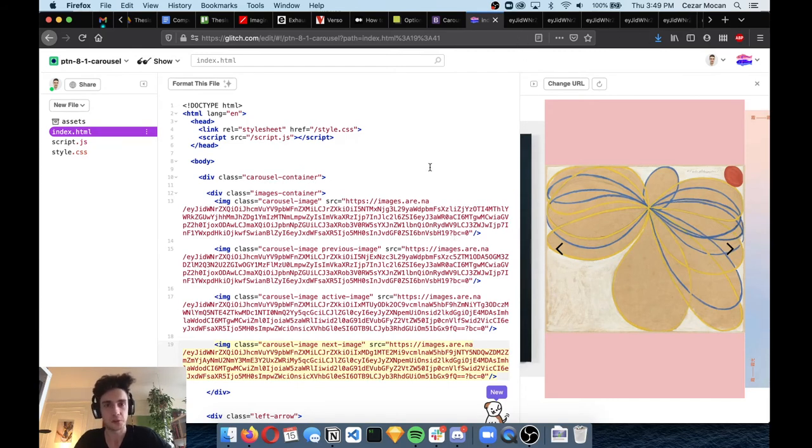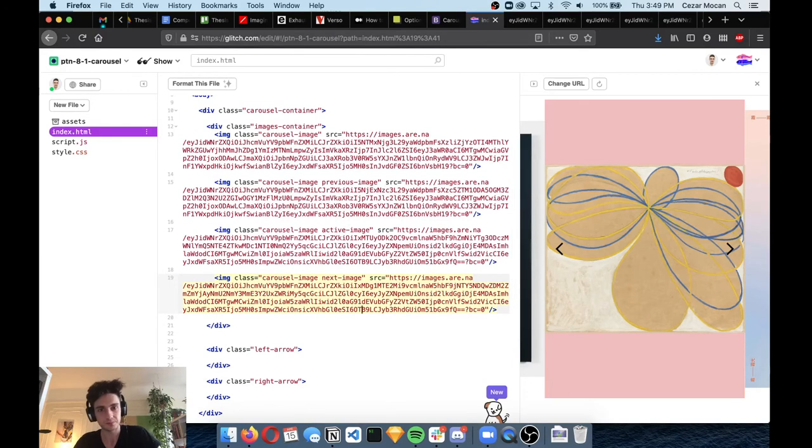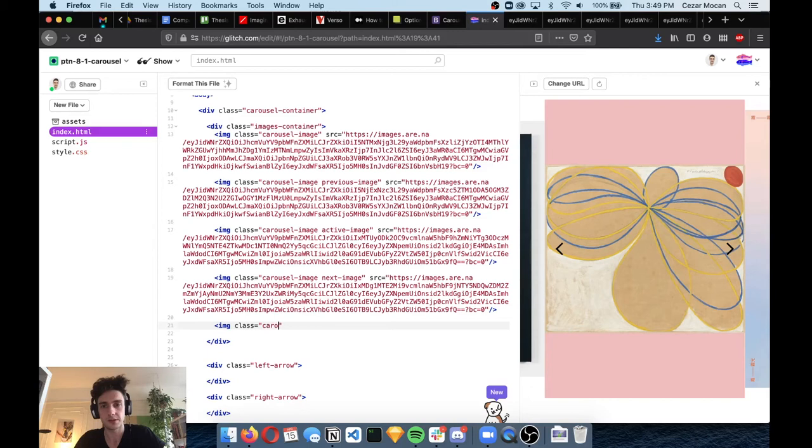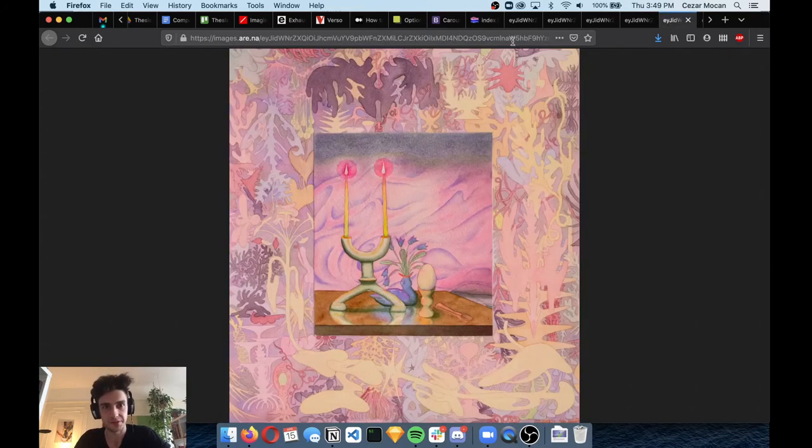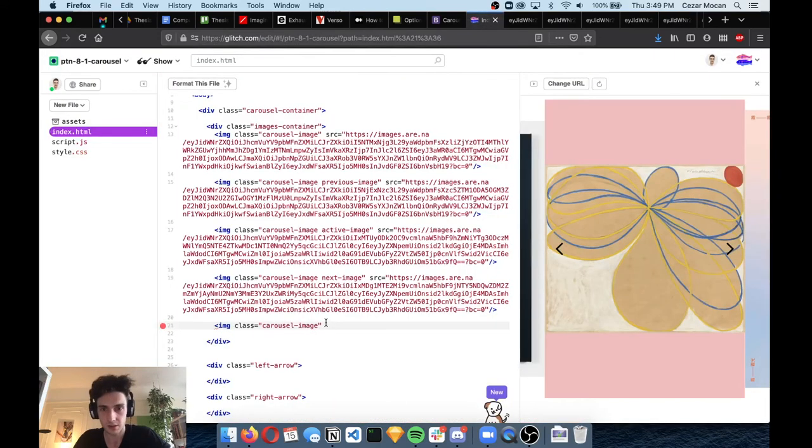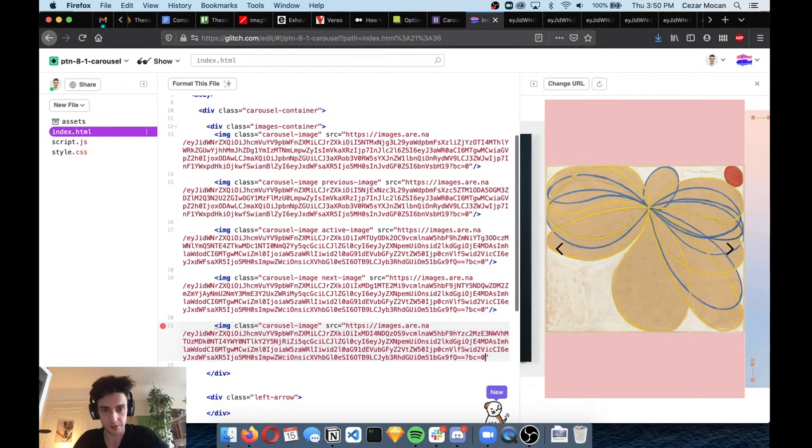And let's maybe also add the fifth one just to have things complete. Image class equals carousel image. This one is neither the previous one nor the next one. Source equals, and I'm pasting the link. Close the tag. All right, great. So now we have the 5 images brought into our carousel. And yeah, we have to make sure those edges of the previous and next images are hidden.